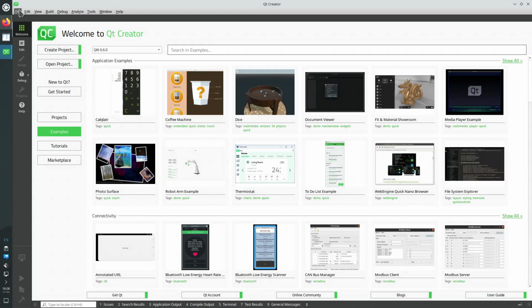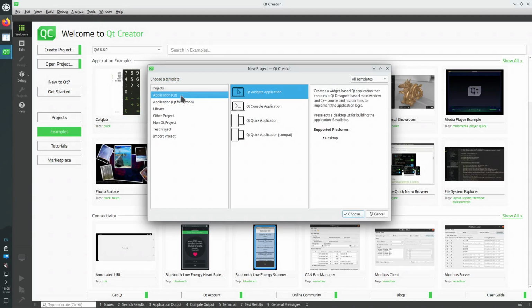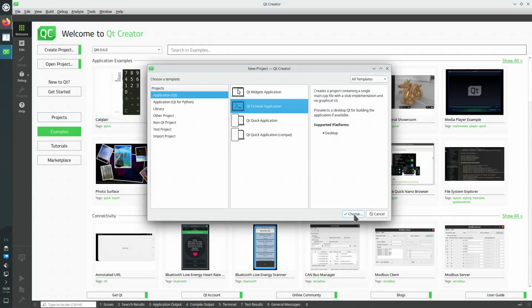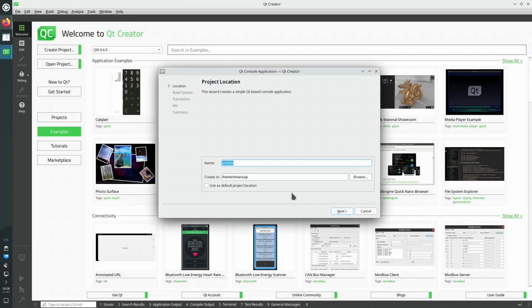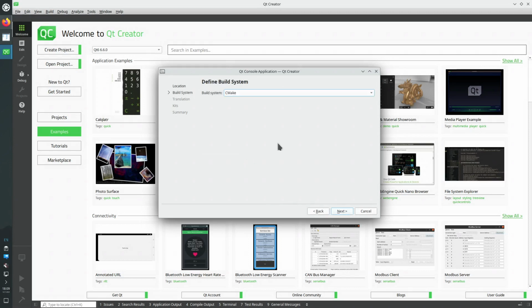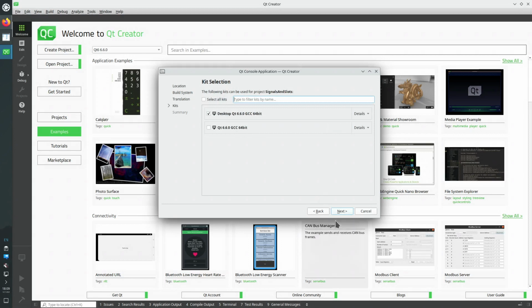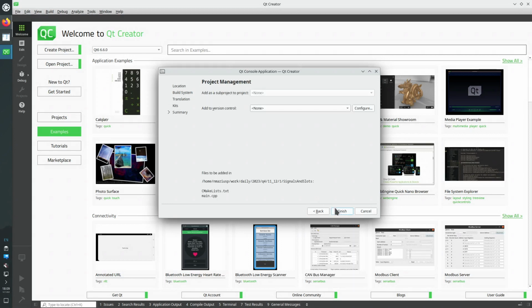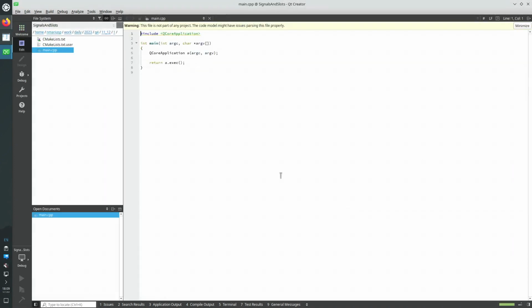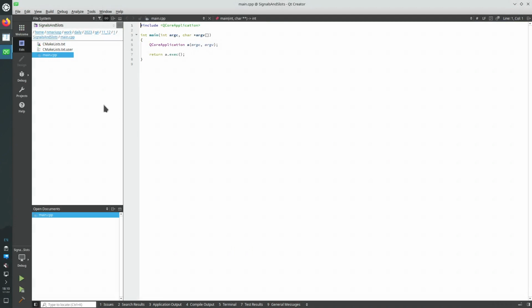So from Qt Creator, you go File, New Project, Application Qt, Qt Console Application, choose. This is going to be named Signals and Slots. CMake. No translations. No version control.